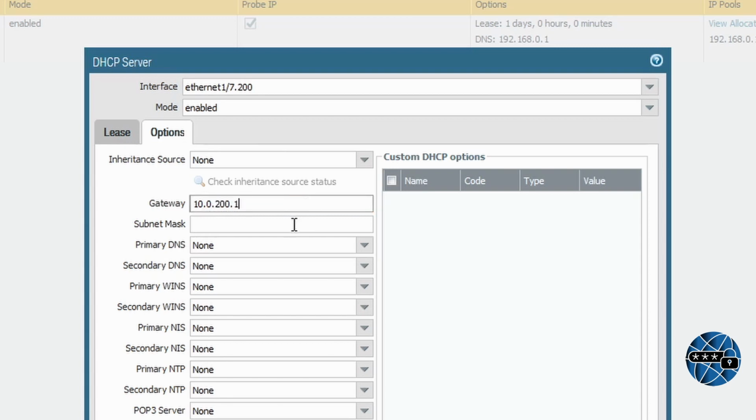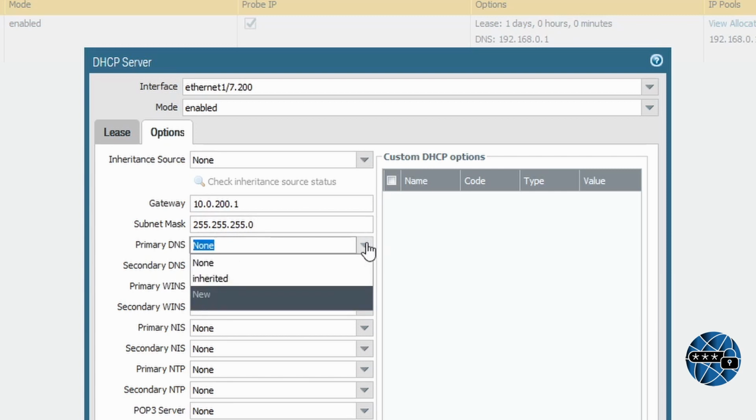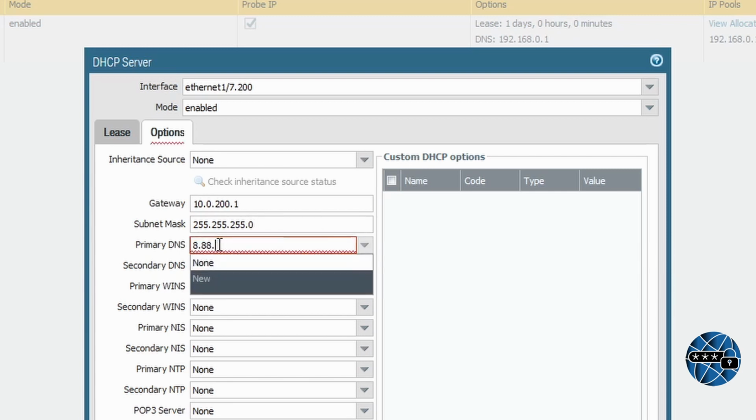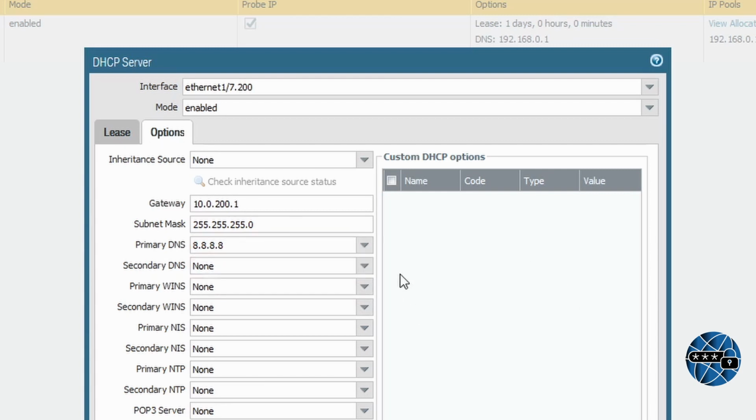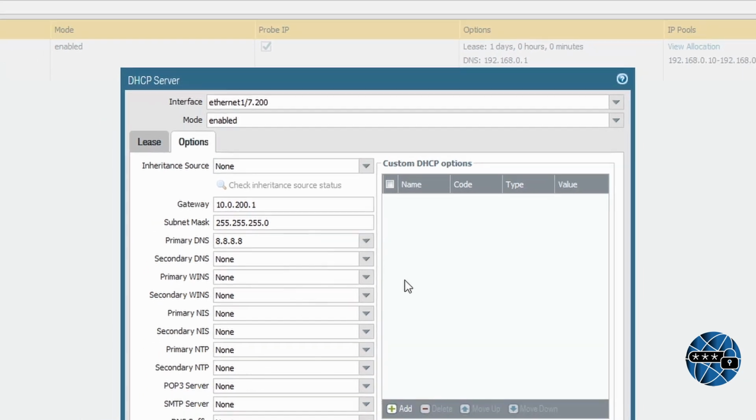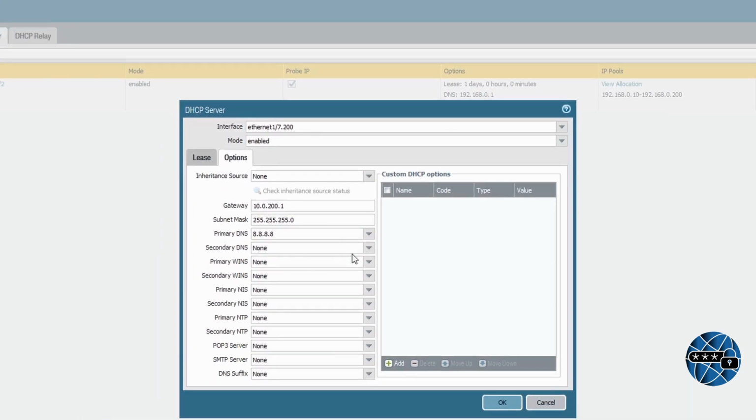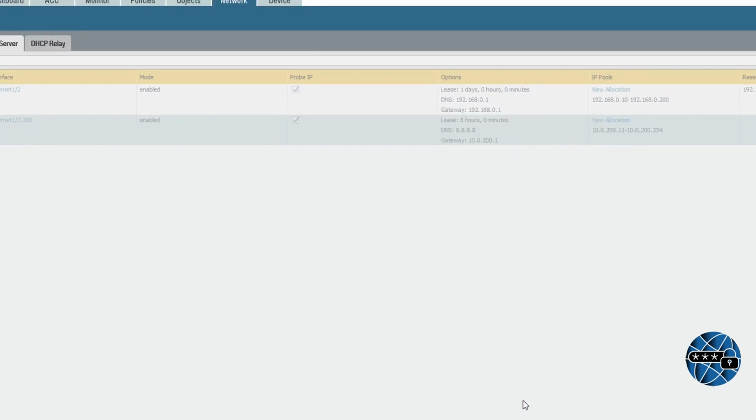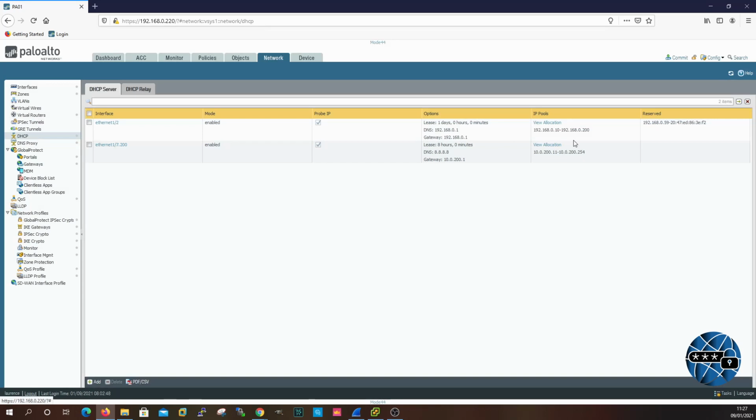200.1, which is my gateway. Subnet mask is 255.255.255.0, and the primary DNS is 8.8.8.8. No need necessarily to go for other DNS because I'm not that fast. Okay, and now we see we've got that there.